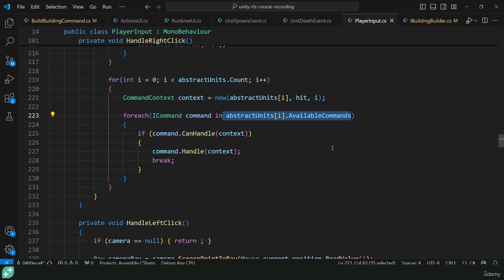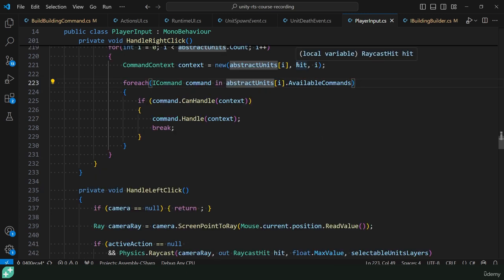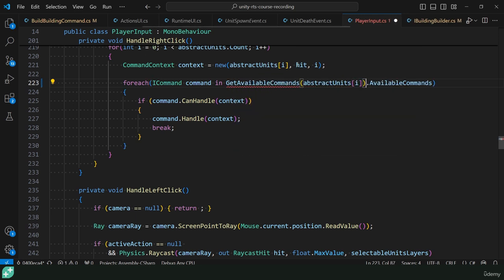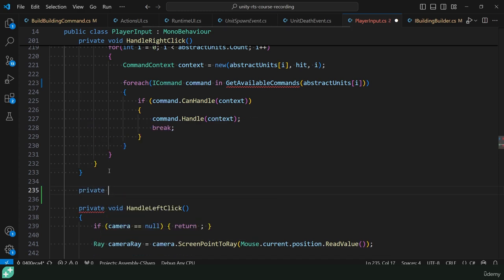But now we want to right click and potentially build units which are hidden in a submenu. So what we want to do is get the available commands for this worker or for this unit, whatever it is, and find out if we should use any of those ones in the hidden menus. So why don't we say, instead of just grabbing the available commands, say get available commands and provide the abstract unit that we're talking about. Let's define that as a private list of type action base, get available commands that accepts an abstract unit.